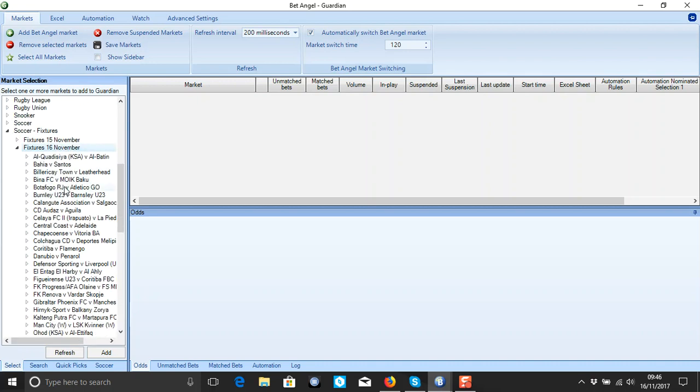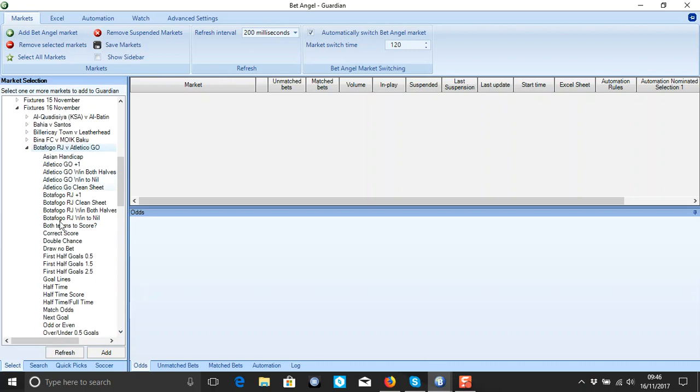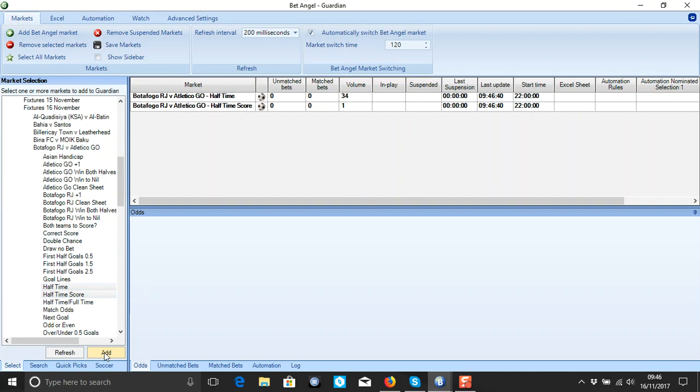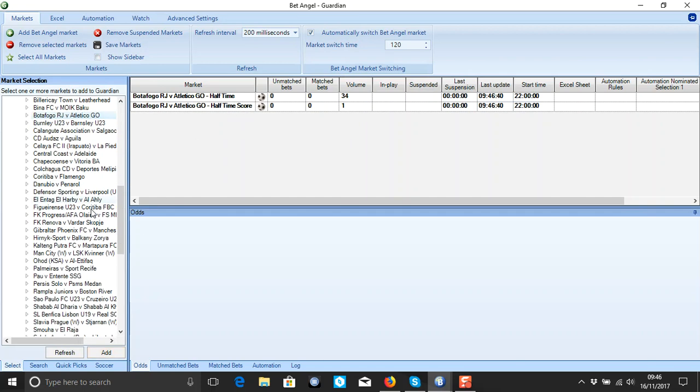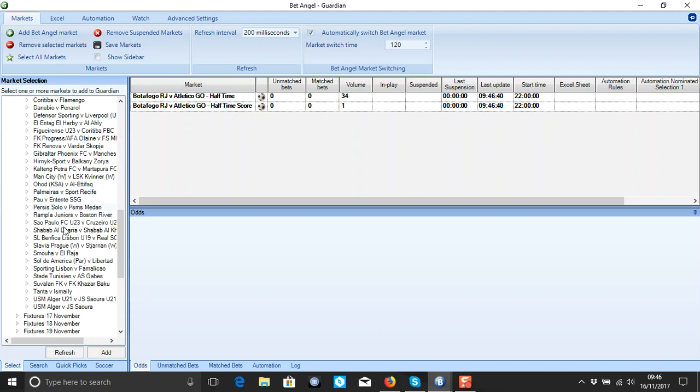I'll use this Botafogo game again as an example, and we're going to go for a first half goal. So I want to go half time. If I hold shift and click half time score, it'll add in anything inclusive. So there's them two in from a first half goal, and they're there. That's all I'm interested in that game. I'm trying to find something else that I think might have a wee bit of liquidity.